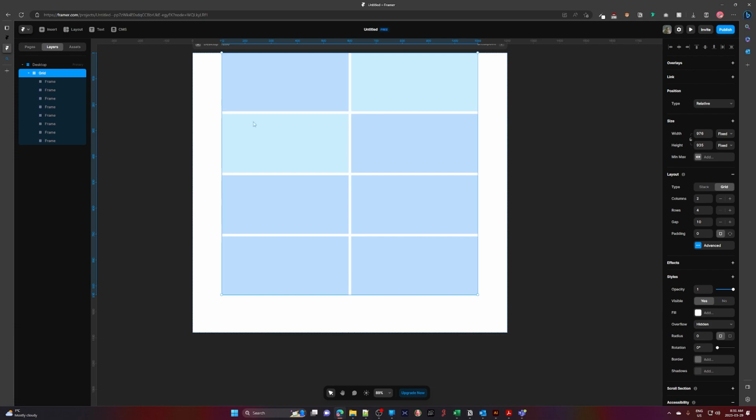If I click on my grid and I control this gap over here, you can see I control all spacing around my elements equally all at once. Very easy to work with, and it's very quick.